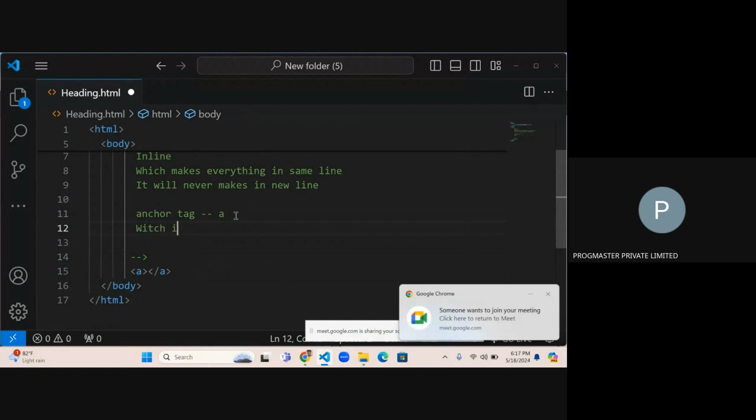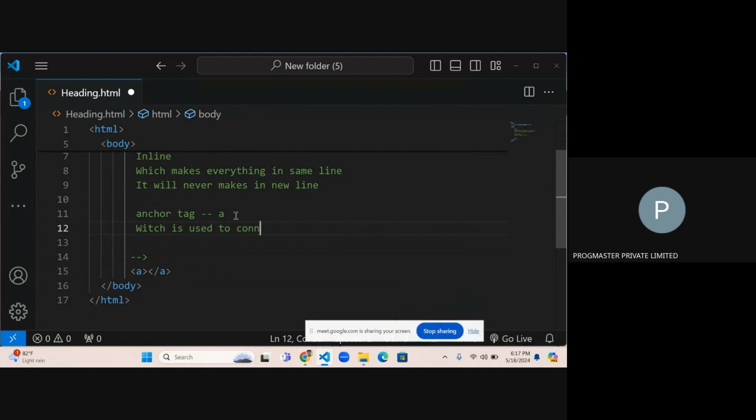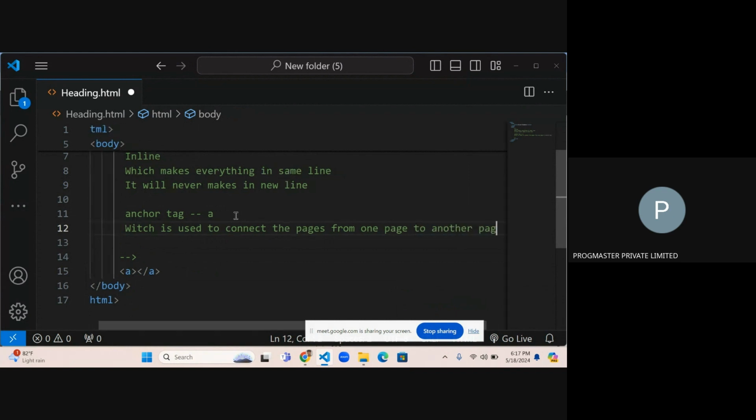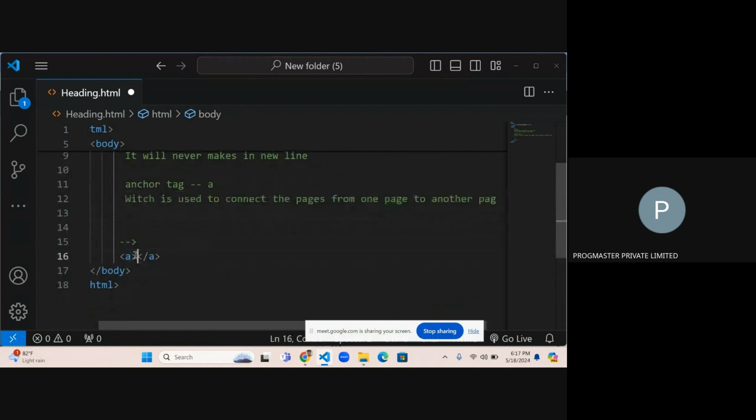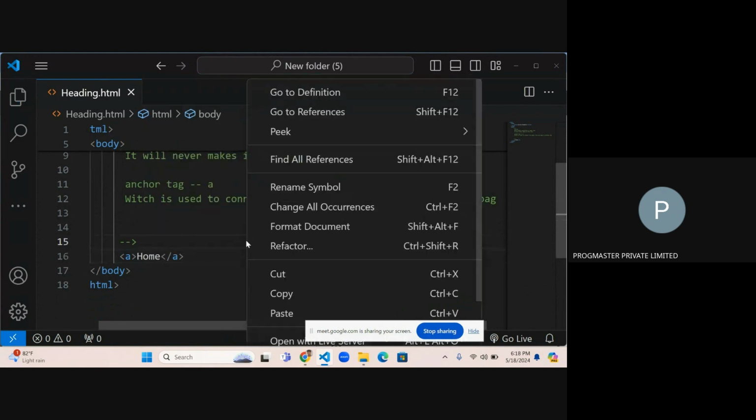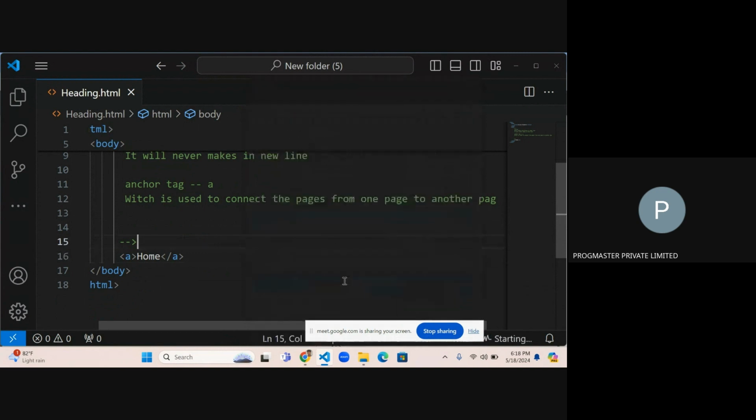It is used to connect the pages from one page to another page. That is the anchor tag here. So now the anchor tag indicates the a tag. Now the a tag will be created. Within the a tag, I'm going to assign the content Home. Save this file, and open with Live Server to execute it.